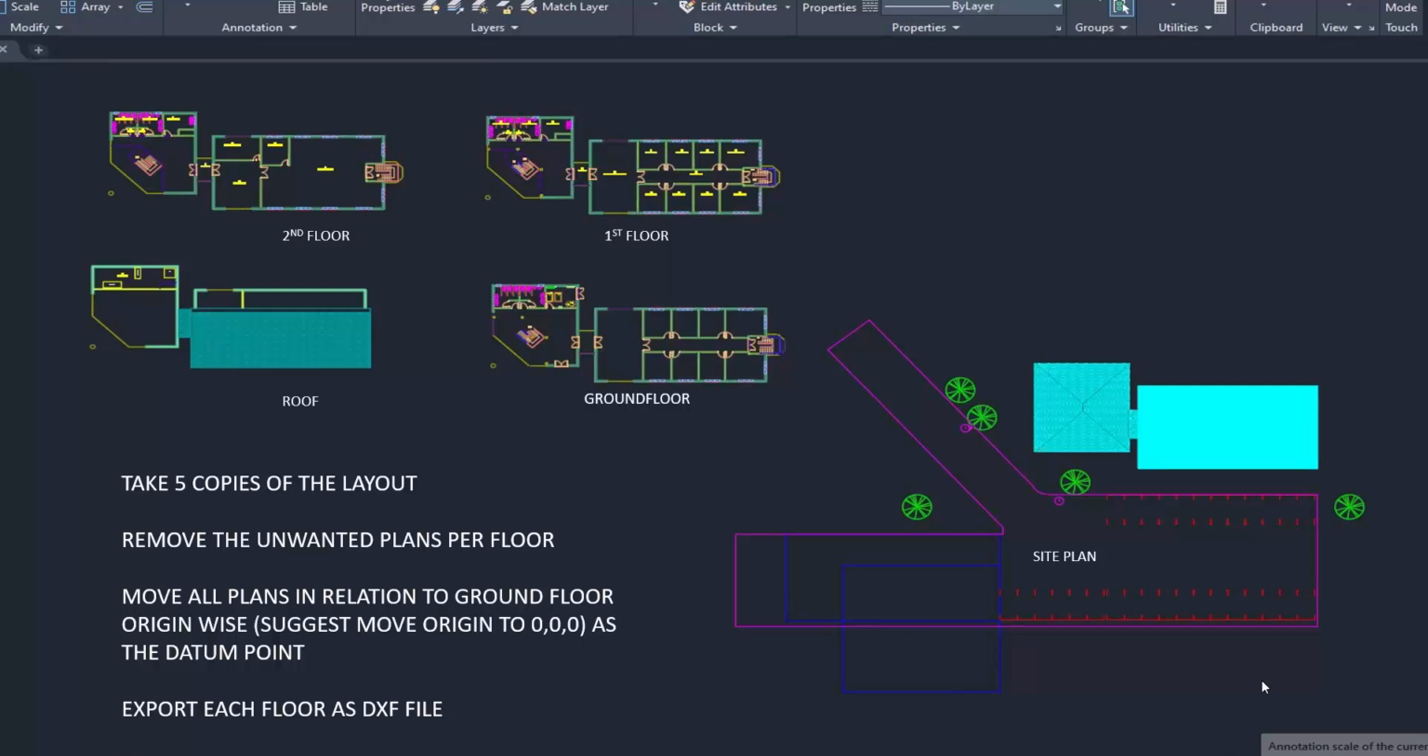So here we've got a typical example of a 5 plan. We've got 4 plans and a site plan. Normally when you get an architectural layout, it'll be pretty similar to this: lots of XREFs, car parking spaces, site plans, sections, elevation notes. You need to strip out all the stuff you don't need and produce the plans only.